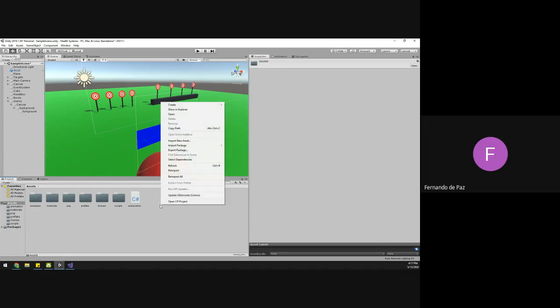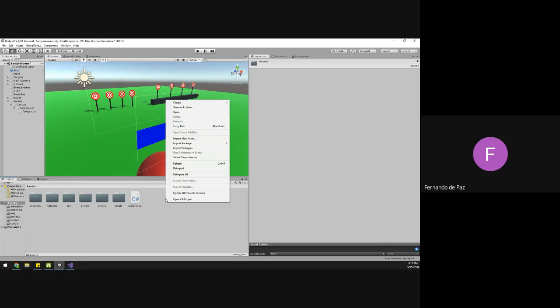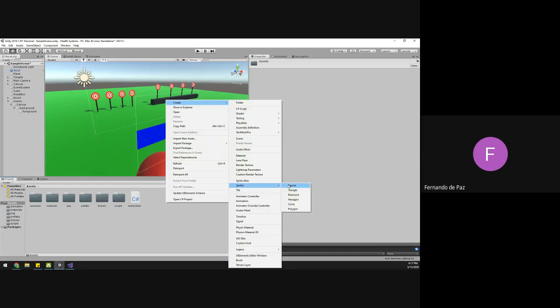So let's right click on your assets. On the bottom, just right click on your assets folder, create, and we're gonna go to sprites and create a square. So hover over create, go to sprites, and then look for square.